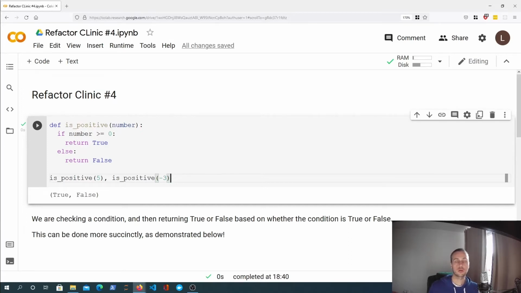In this video we're going to show an example of code that can be refactored to become better and more Pythonic and more maintainable and clean in general. So we're going to take a look at this example here.